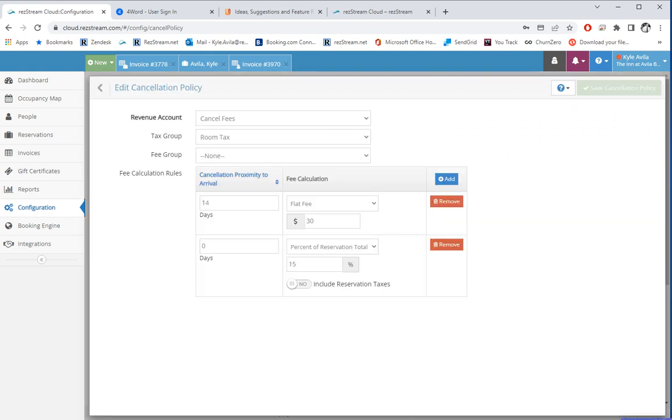Cancellation policy. The guest cannot cancel from your booking engine, so they would have to call you to cancel a reservation. But when they call you, if you do have, for example, in this one, 14 days, we charge $30. Or within 0 days, we do the percentage of reservation total at 15%. So if you do have a cancellation fee, you can set that up here.